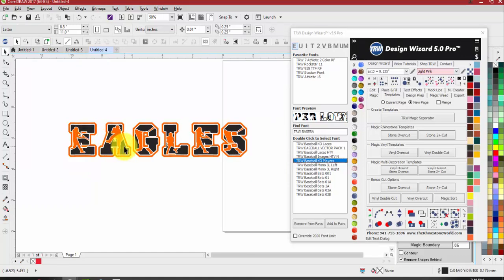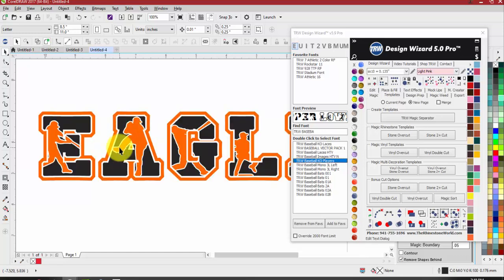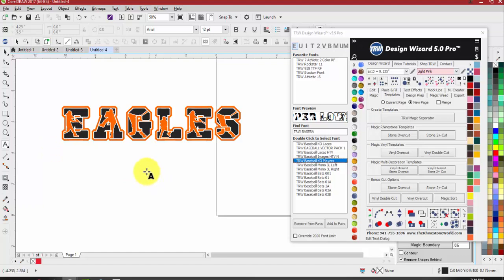So that magic boundary button makes it really easy to set up any type of design like this. So you can create your own, or you can add to these type of designs. So to create your own, let's say you wanted Eagles, and added a D.